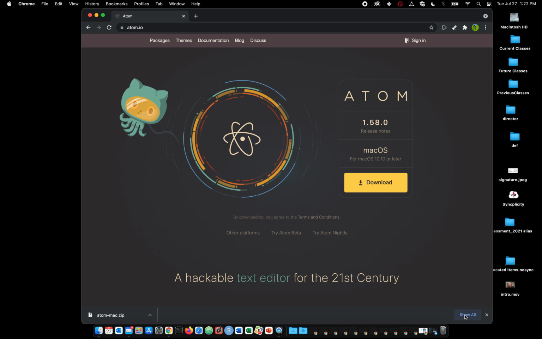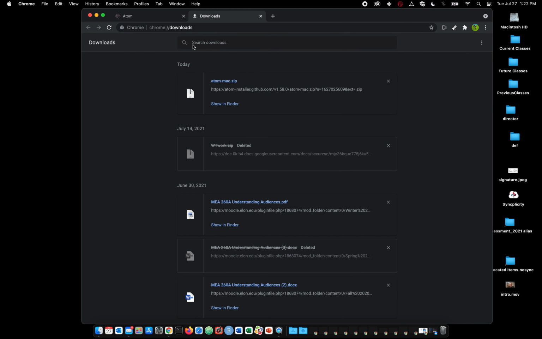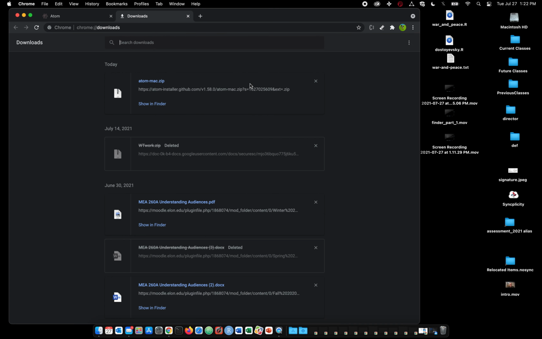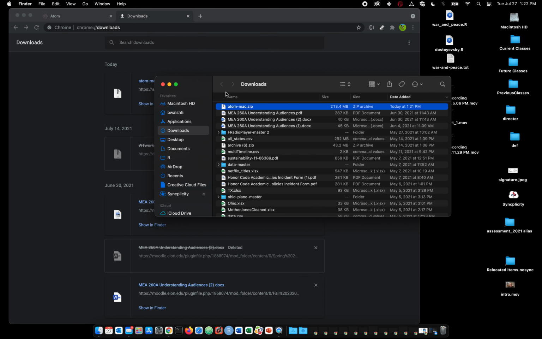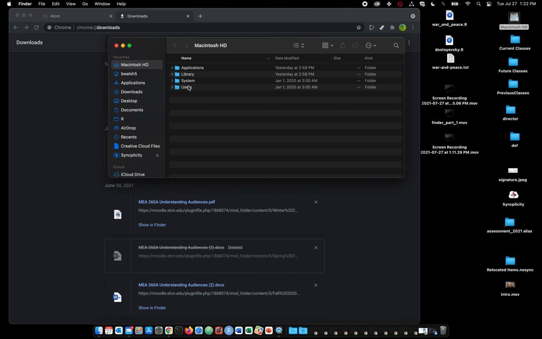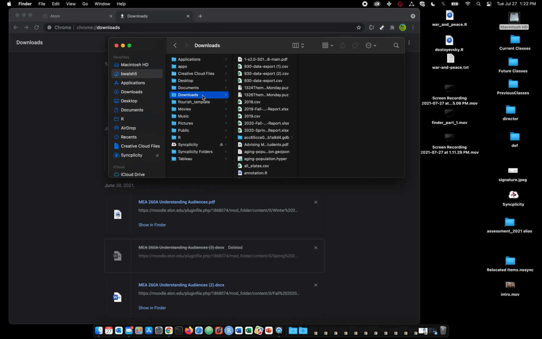Well, you can see I've got the show all button in the bottom of my browser, but that's just showing it to me in this weird downloads folder, I don't know, in the browser. So it's got a show in Finder, and then it'll actually bring me to it. So there it is. Where is that? That's where we saw earlier, your Mac hard drive, users, your folder, and then downloads. And I don't know about y'all, but my downloads folder is a mess.